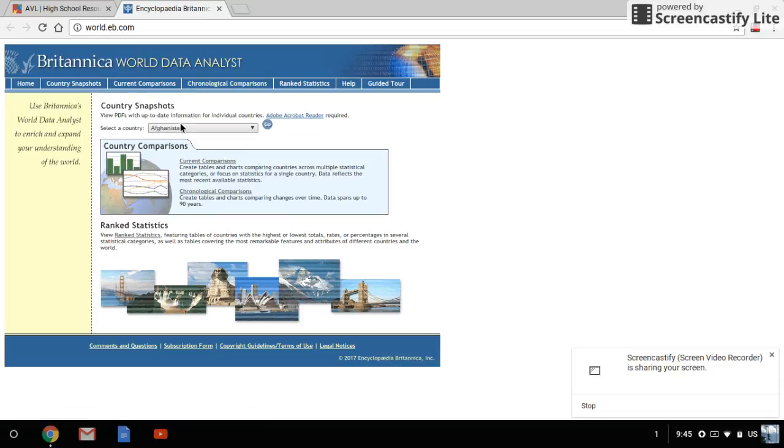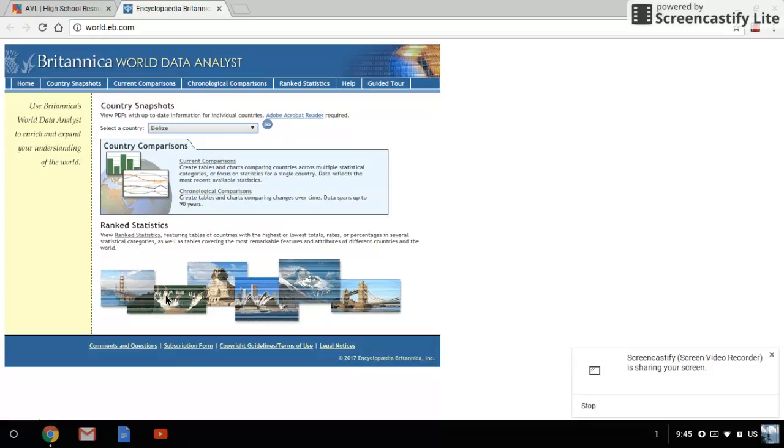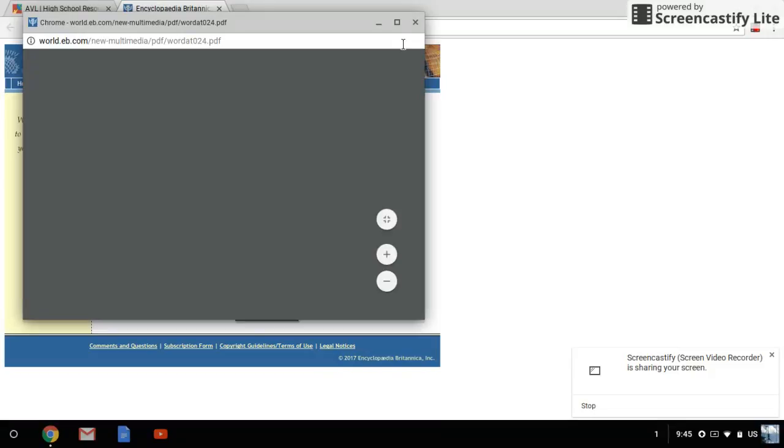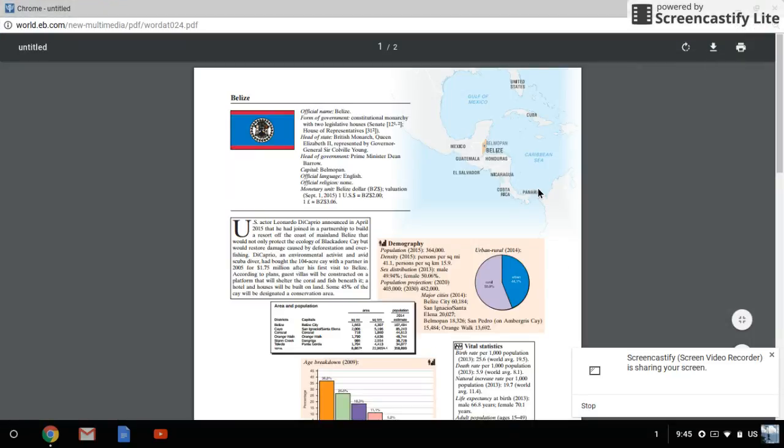This country snapshot tool lets you basically choose any country on the planet, and you can find out more about it. I'm going to go to Belize, and let's find out a little information about Belize. I've heard it's a great place to scuba dive, so let's see what they're all about. Takes just a minute to pop up. And from here, it gives you a PDF over anything you've ever wanted to know about Belize.